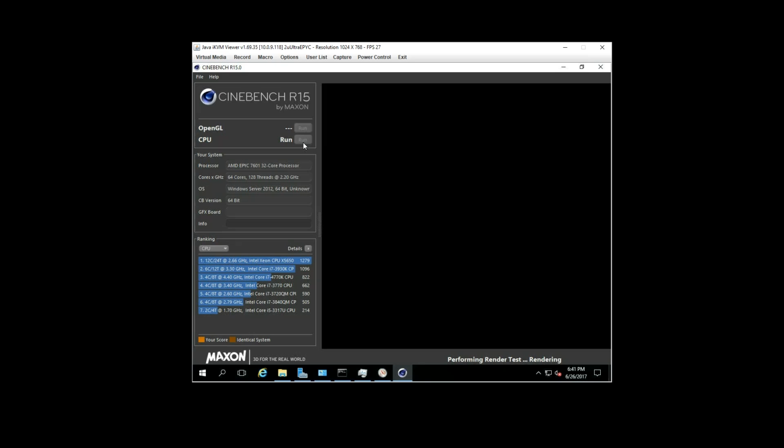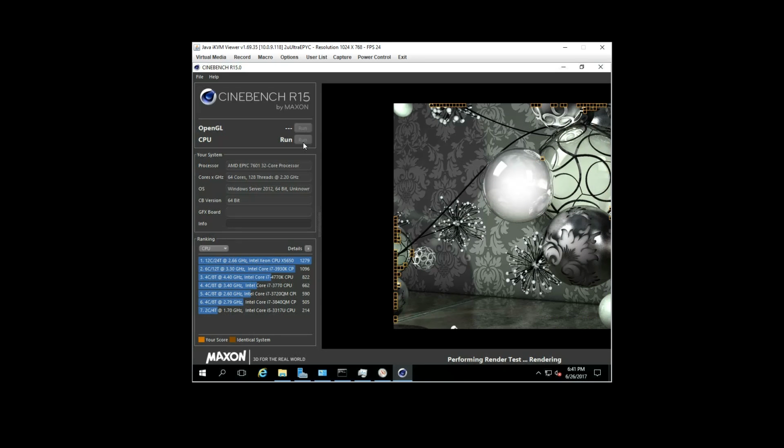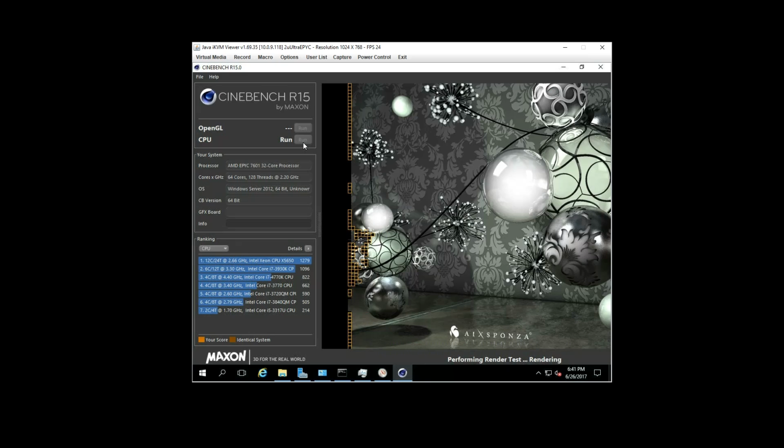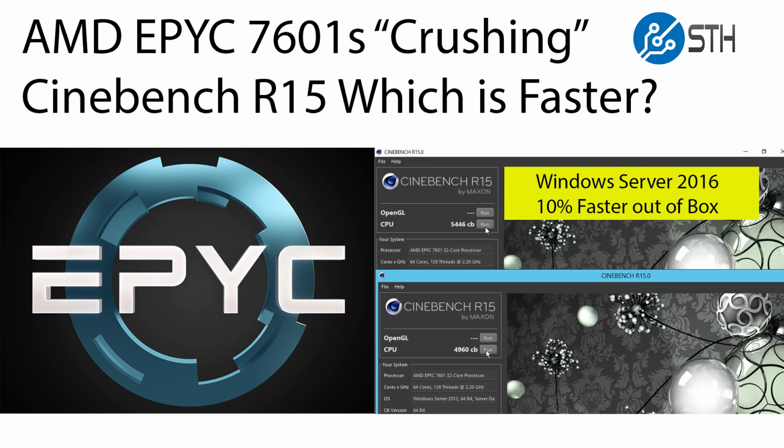Again, we're about to see 128 squares render this test image. And we're going to notice that the score is a little bit higher. It's actually 5446, which is about 10% faster. So in our quick Cinebench test, what we call crushing Cinebench, you'll see that Windows Server 2016 is about 10% faster out of the box.